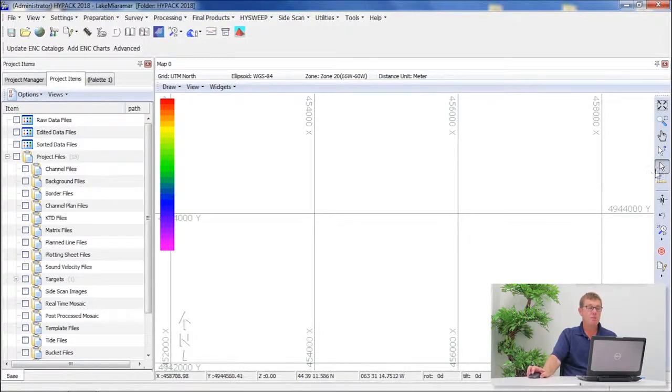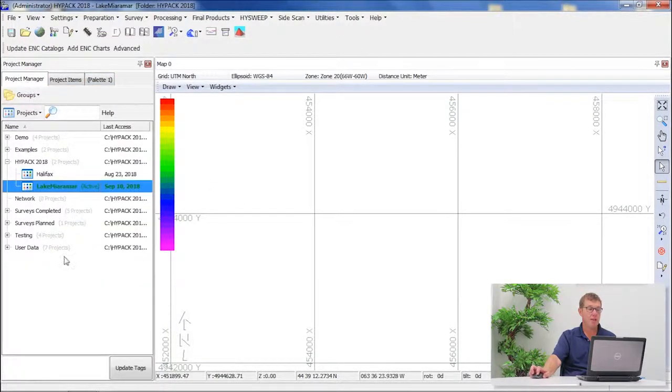What is important to note is two aspects. You have your main shell where your image and survey data will be displayed in the center of the screen, but you also have a couple of tabs on the left. There's Project Manager that you use to select project or manage your projects accordingly.